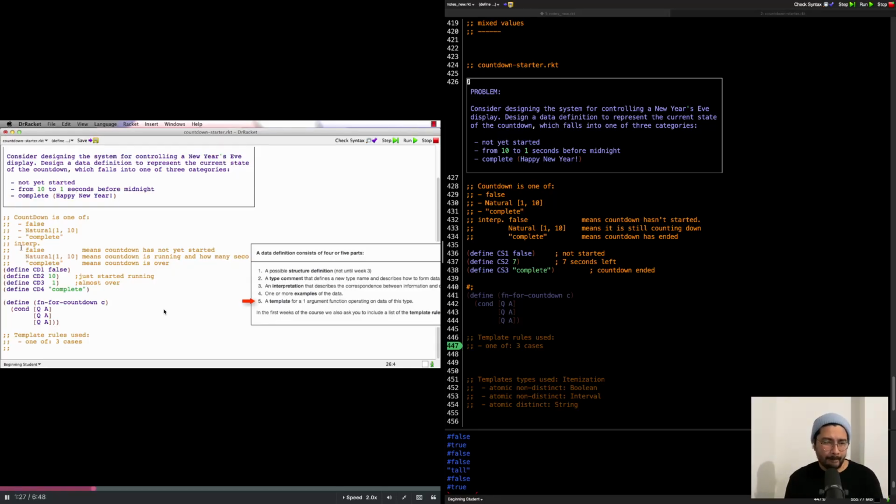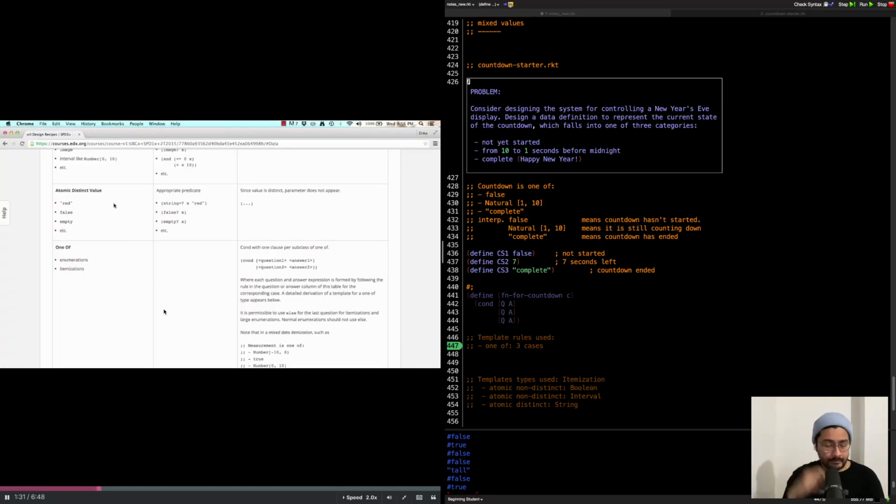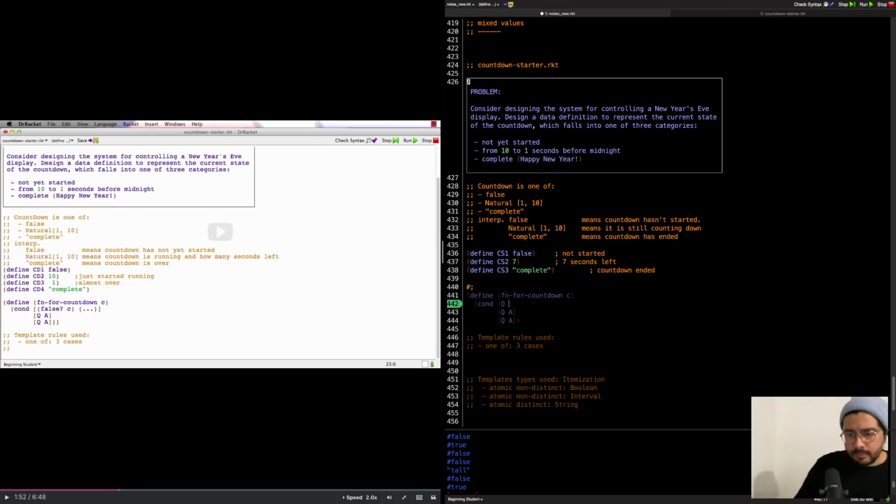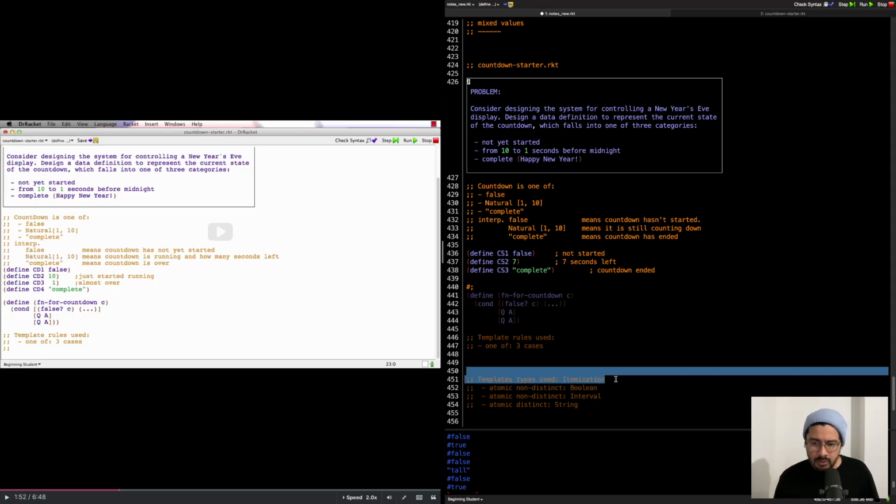Okay, so now I go to the first case. The first case is false. Well, false is an atomic distinct value. And I need a predicate for the question that tests for false. And it turns out there is a predicate that tests whether a value is exactly false. So back at the code, I could put that predicate in. I could say false question mark C. This is atomic distinct, so dot dot dot. Okay. Alright, this is what I'm missing. So false C.